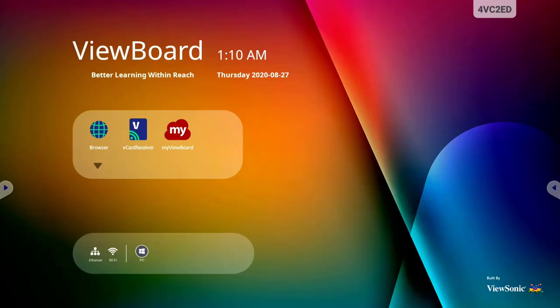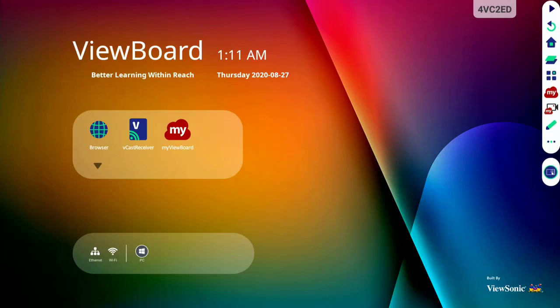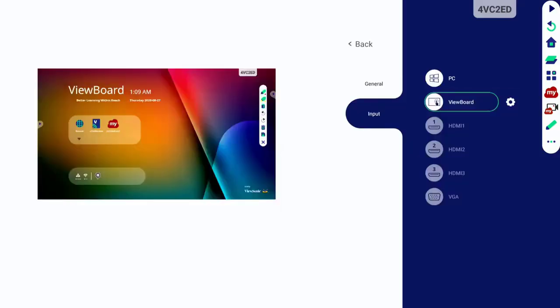The last thing to be sure and show you in the menu, so let's click back up. Down at the very bottom, we can actually drag this menu up, so now it's about middle of the page. There is this little circle with a screen and a finger in it. So if we click that, this will actually bring up all of your inputs.